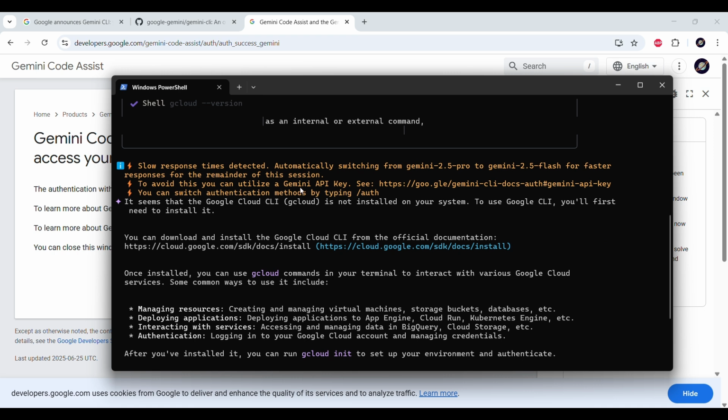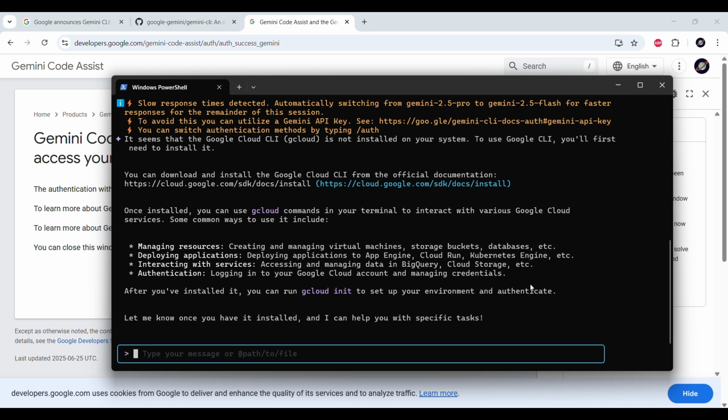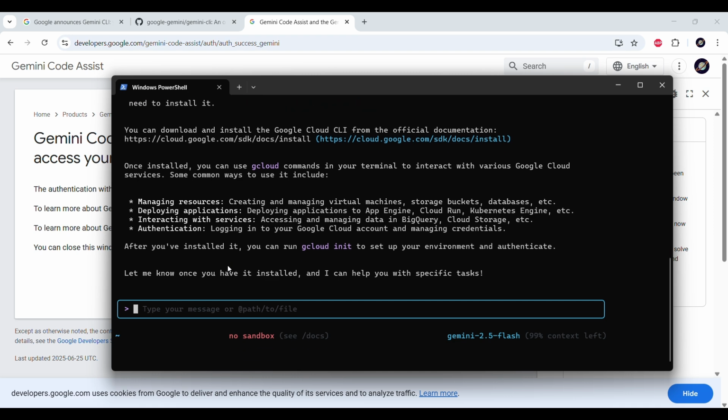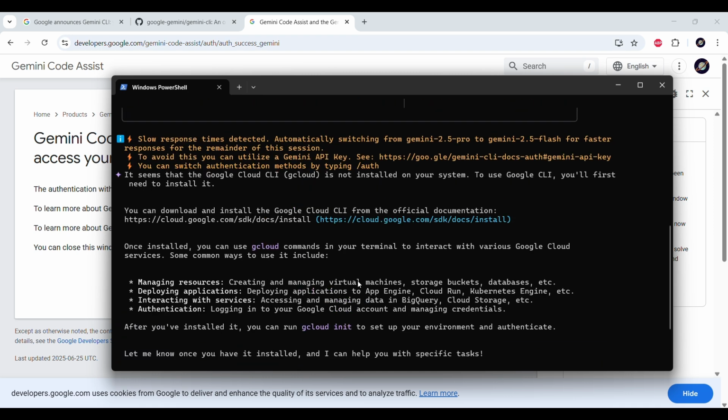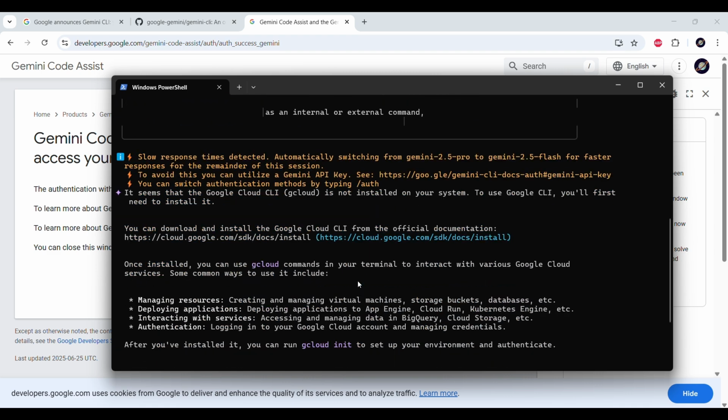To avoid this, you can utilize a Gemini API key. See, okay, it suggests I use a Gemini API key. Maybe I will switch over to this, but for today's demonstration purpose, I think this looks quite good. Let's see what it answered. Once installed, you can use gcloud commands in a terminal. Okay, with various Google Cloud services, some common ways to use managing. Wait, I think it did not give me the answer yet. Okay, you will first need to install it.